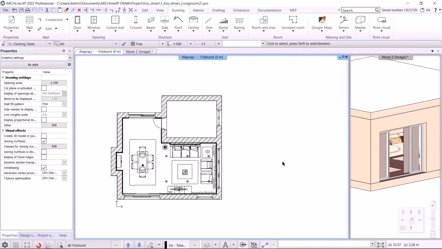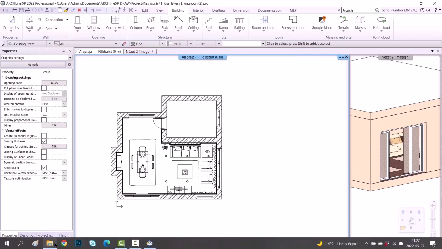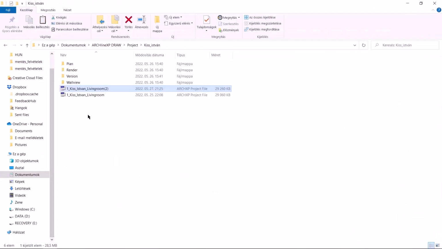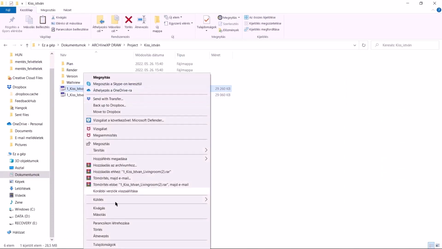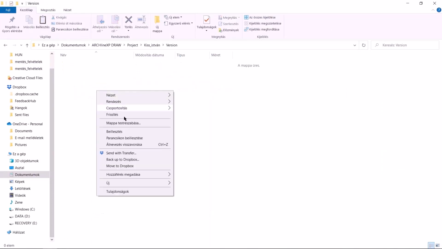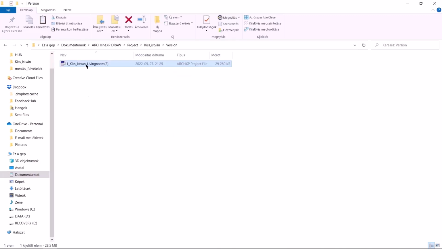It is recommended saving every 10-15 minutes, as the backup archive is only saved at this time. It is very important not to work with just one file, but to create new versions every day. To do this, copy the file in the folder, paste it into the versions folder, and write the date of the day behind it. So every day there will be a new version, and if the client likes a detail from an older version, it can be simply copied into the new version.